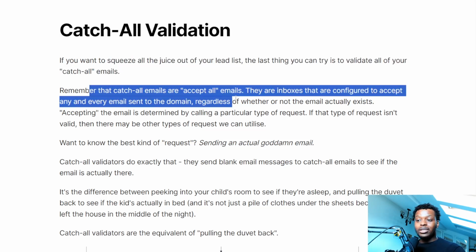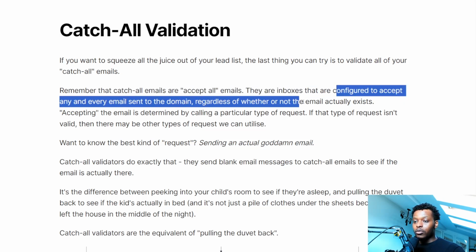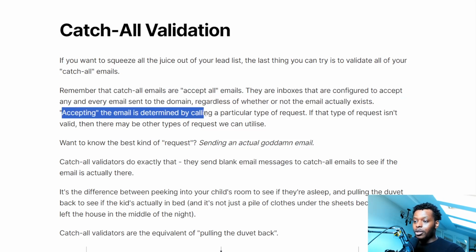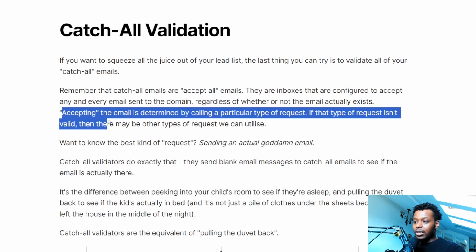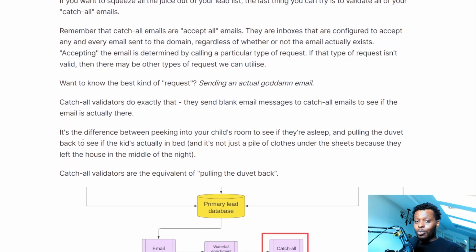Remember that catch-alls are acceptals, so they're inboxes that are configured to accept any and every email sent to the domain, regardless of whether or not the email actually exists. Accepting the email is determined by calling a particular type of request. If that type of request isn't valid, then there may be other types of requests we can utilize. You know what the best type of request is? Sending an actual email. Maybe that would give us exactly what we would need. And that's what catch-all validators actually do. They send blank email messages to catch-all emails to see if the email is actually there.